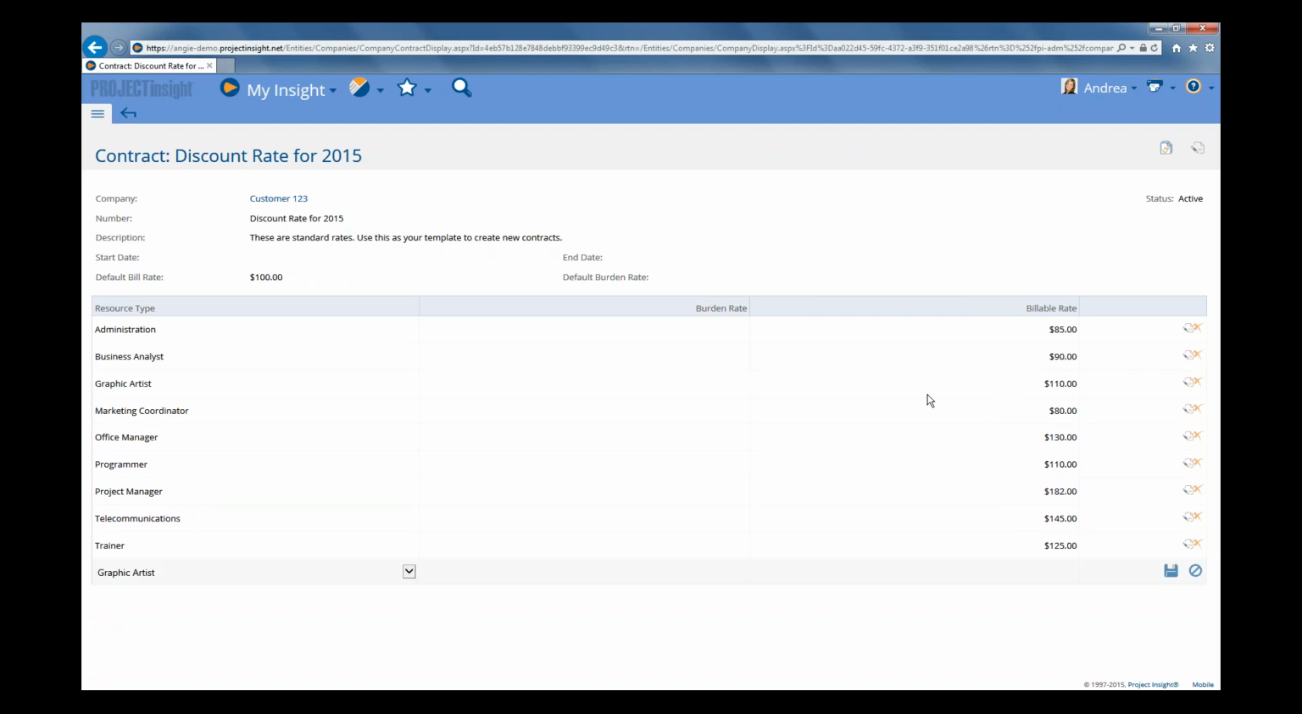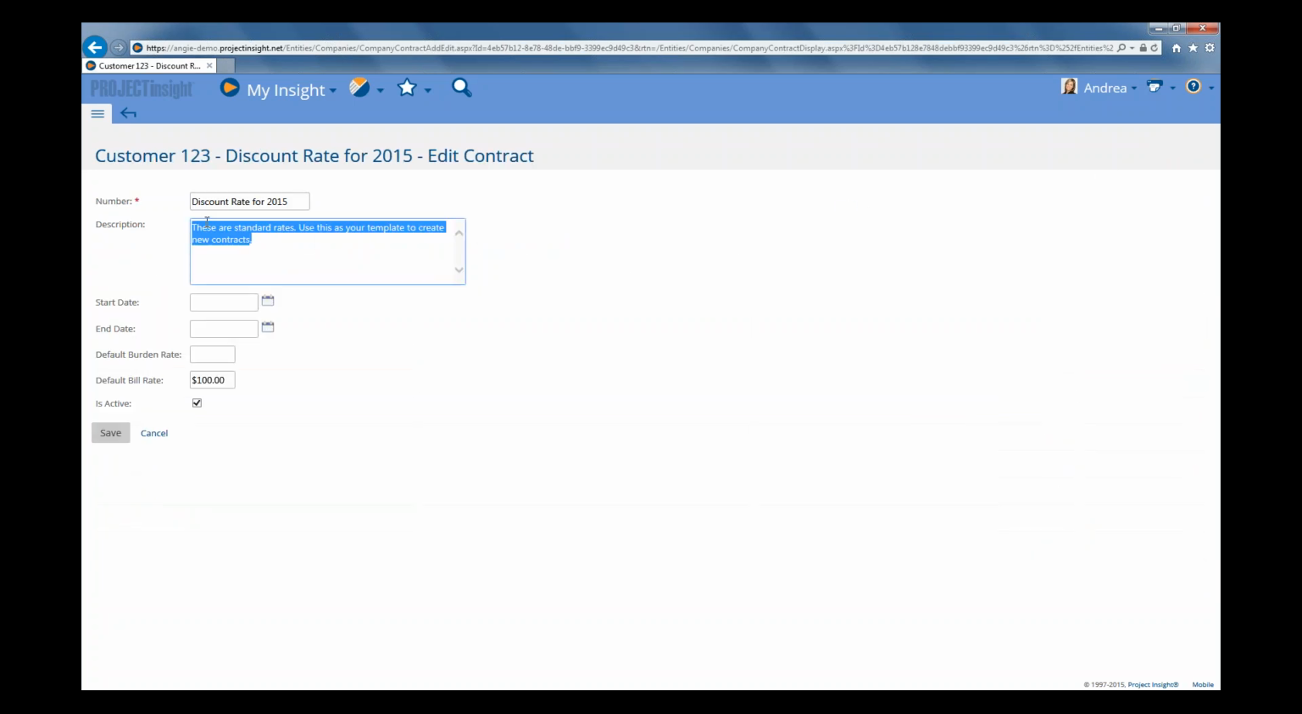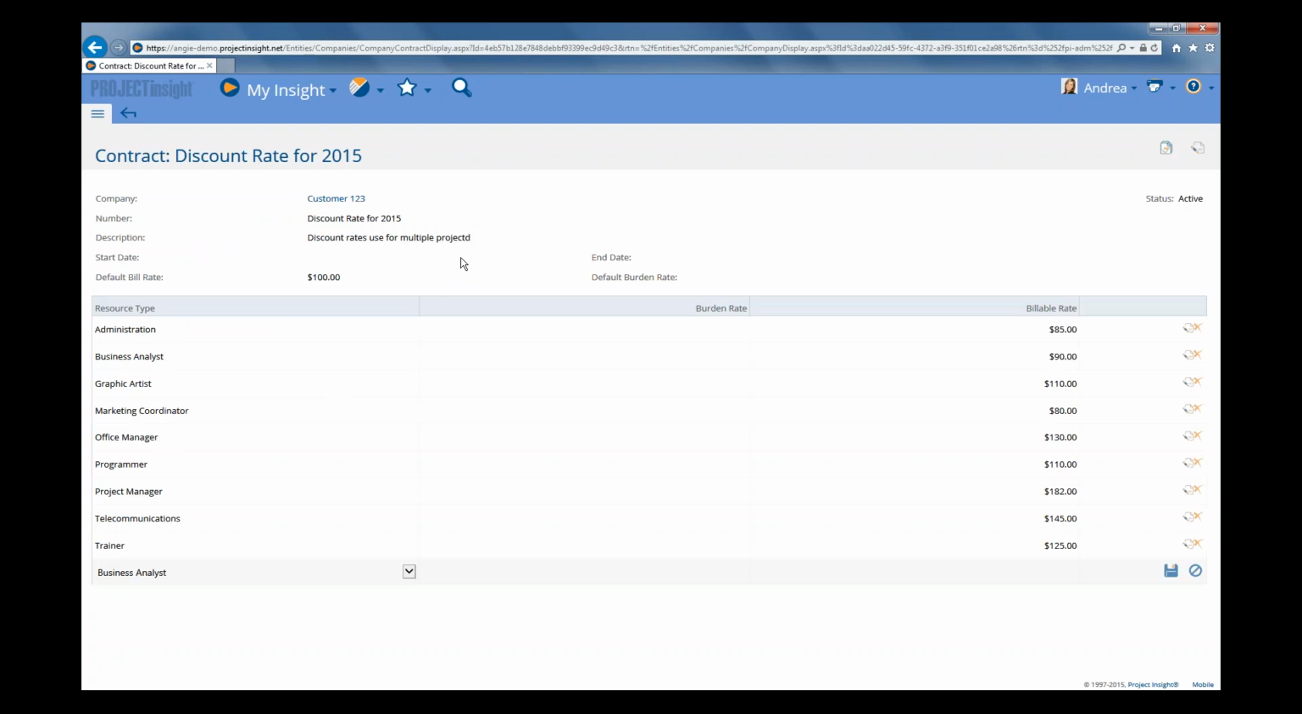So you can see how easy it is to go ahead and do that. So that process of copying a standard rate card will save you some data entry time and also ensures your consistency across all of your rate cards. And again, you might want to edit the entire rate card and change your description, right? So maybe we call it discount rates used for multiple projects, something like that. And again, we'd want to make sure I didn't enter it in with a spelling error.